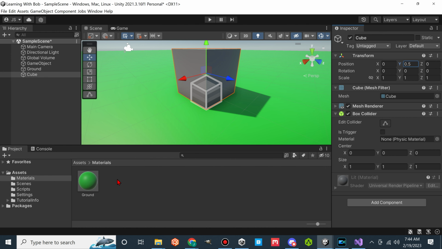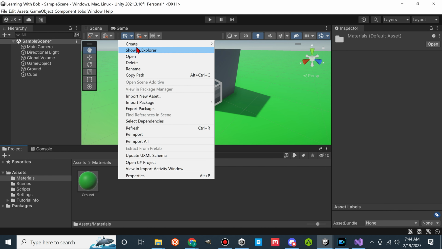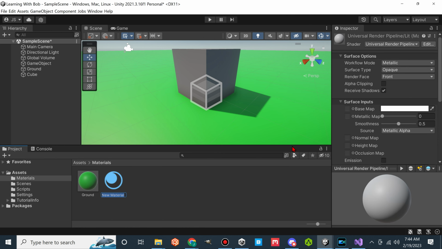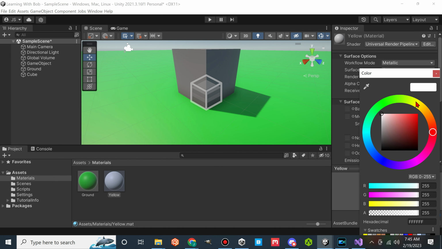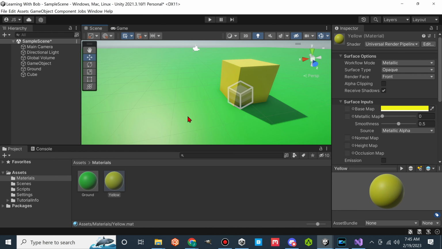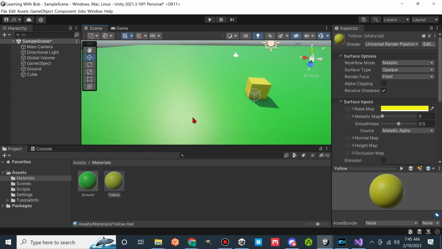Now, I'm also going to put a little color on this one as well. So I'm going to create another material. And I'm just going to call this yellow. And let's go ahead and create a yellow here. And now I can just drag that straight into my character. So now that when we start to maneuver everything around, you have a clear visual of what we're going to be looking at.